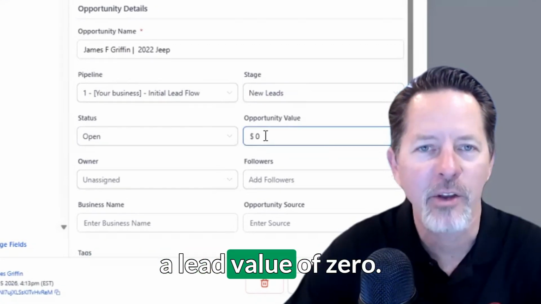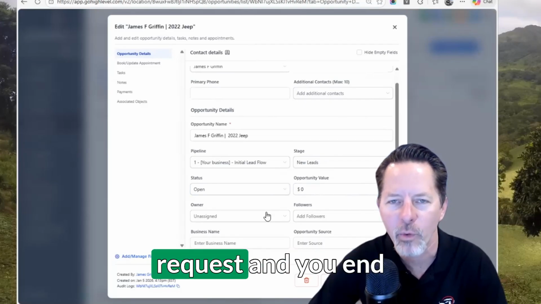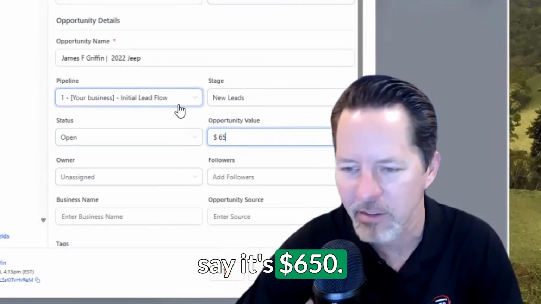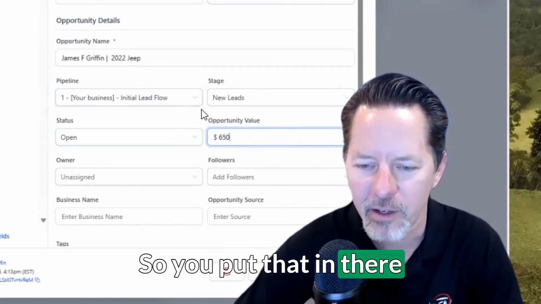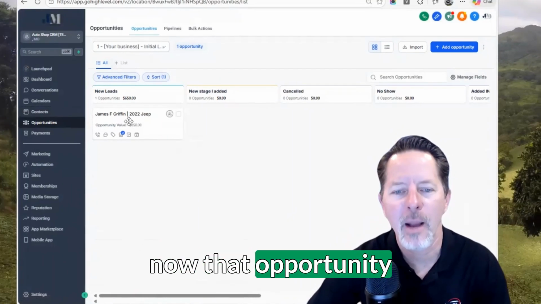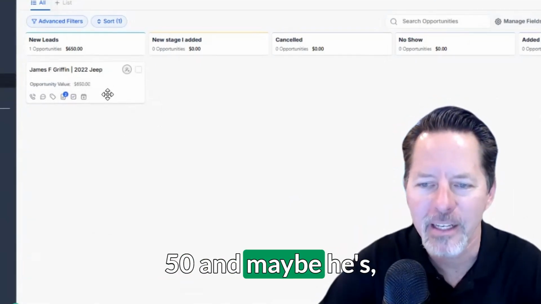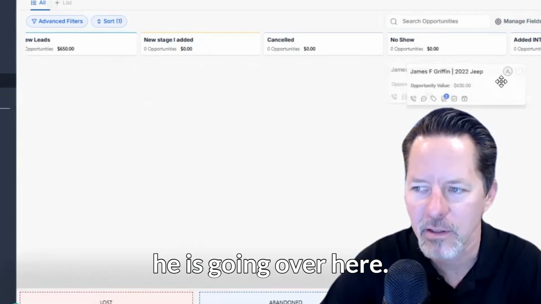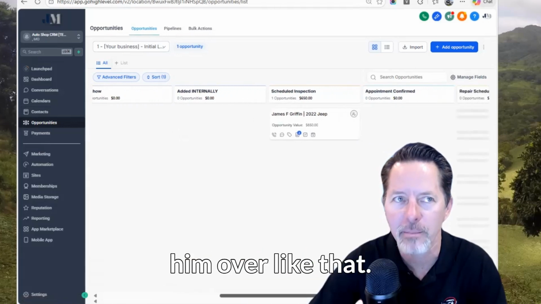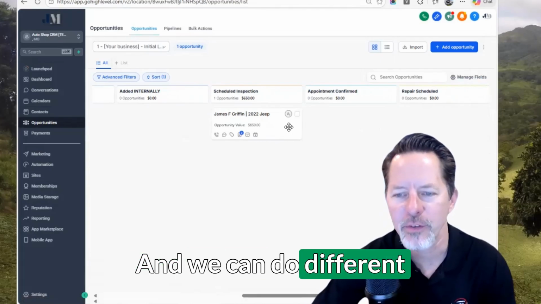initially, maybe there's a lead value of 0. But let's say this guy submitted a quote request and you end up finding out, okay, the estimate's actually, let's say it's $650. So you put that in there and you can enter that, you can update that information. Now that opportunity value will show $650, and you'll see that, oh yeah, he's worth $650. And maybe he is going over here. He's actually scheduled for an inspection. So you can drag him over like that.